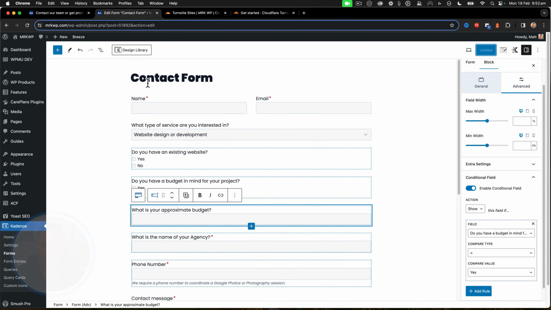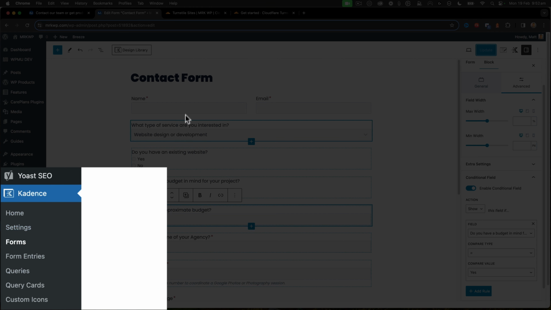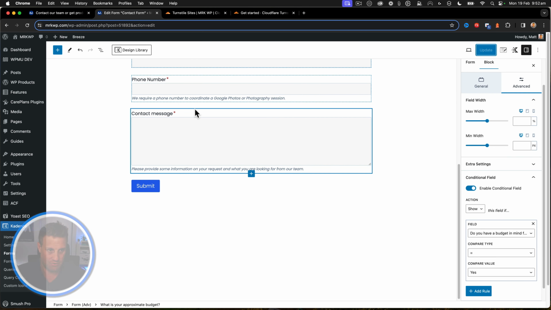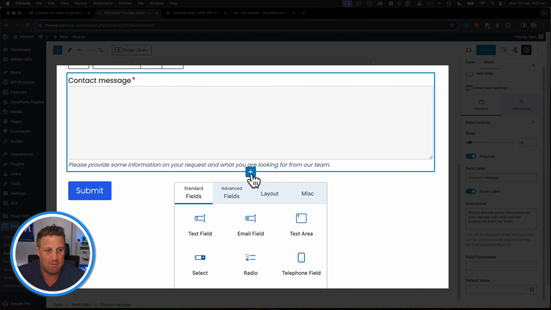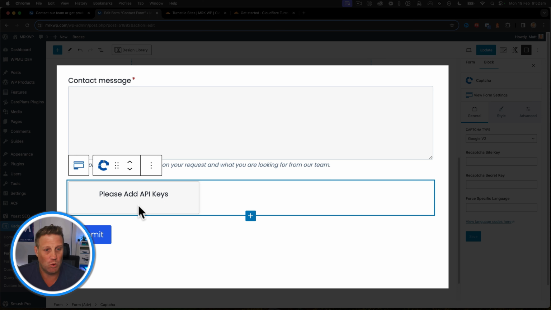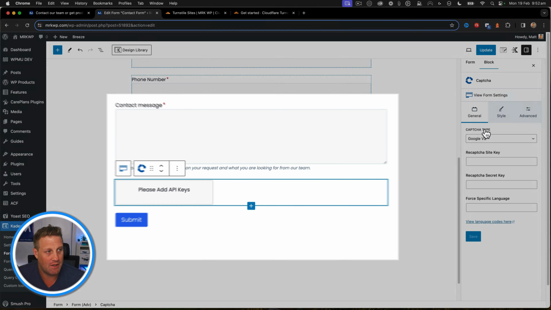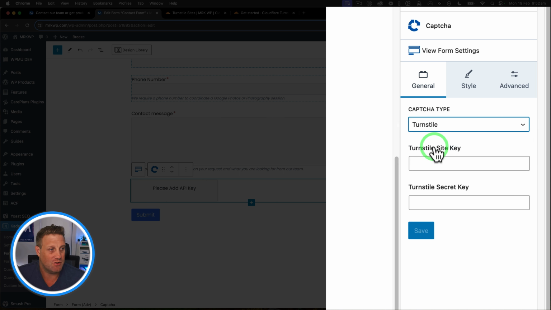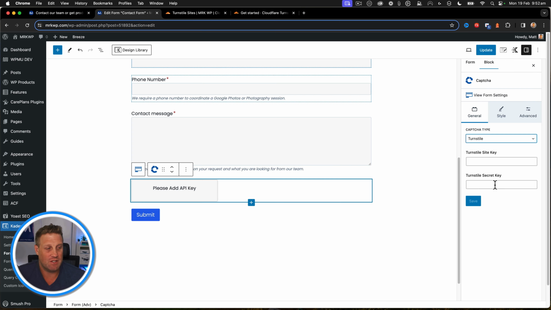So first of all, we open up our editor, go to Kadence Forms and open up the form that you want to add this Turnstile captcha to. Click on the plus at the bottom, click on miscellaneous fields and click captcha. Here it will say please add API keys, and in the side column we have captcha type. We want to select Turnstile. You've got the Turnstile site key and Turnstile secret.